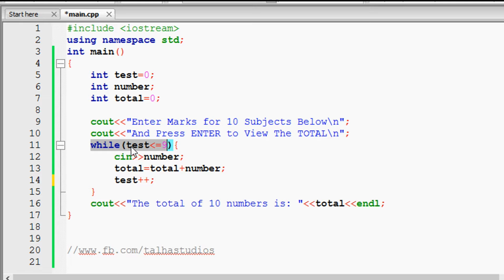Then we have this while loop in which the test variable is set to less than or equal to 9. Why is this 9? Because the computer starts counting from 0, and 0 1 2 3 4 5 6 7 8 9 is actually 10 numbers or 10 subjects. So if you want to write 10 over here, then you need to change this to 1, or if you want to remain at 0, then you have to change this to 9.